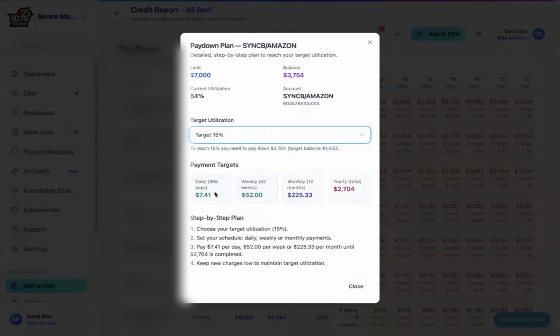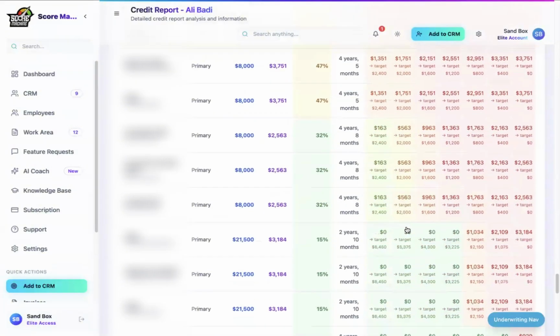It's going to break it down to a daily rate, weekly rate, monthly rate, and a yearly rate. So this is something that you can provide to your client to help them bring down that utilization quicker if they can. For each of the accounts, you can send this to your client, pretty much screenshot it or send it in an email so they can see exactly how they can bring down that utilization using this payment plan here. All right, so that's all located under the underwriting tab.